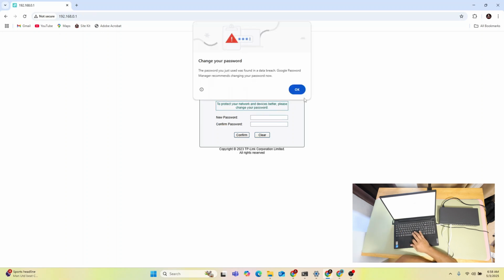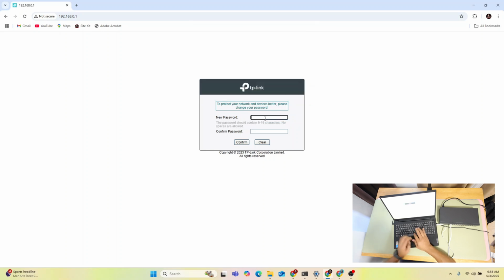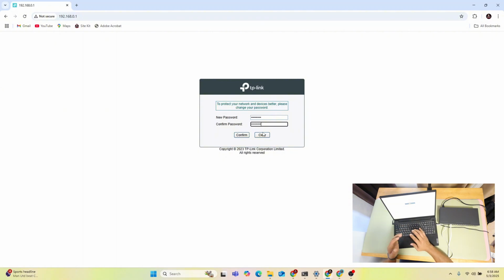So it's prompting me to change the password. Okay, let's try to put a new password. For the sake of this video, I'll just make it simple: admin1234, and then admin1234 again. But if this is real production, make sure you use a harder to guess password. Okay, confirm.